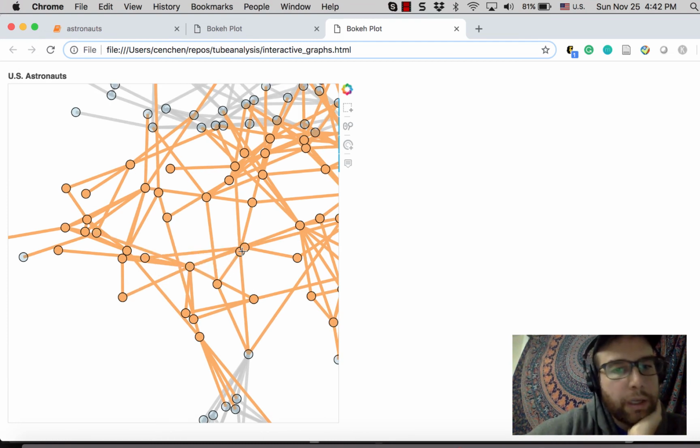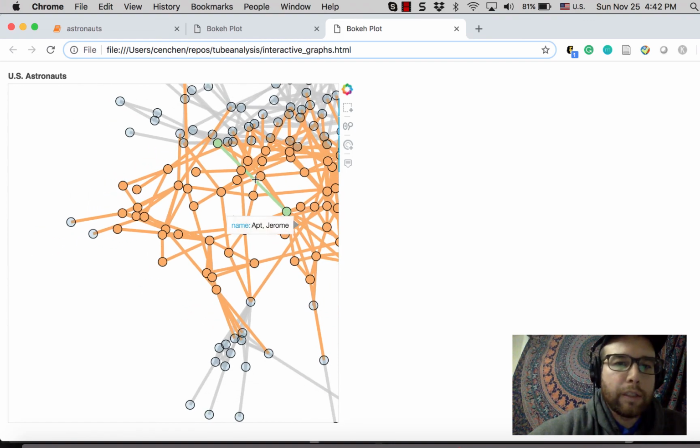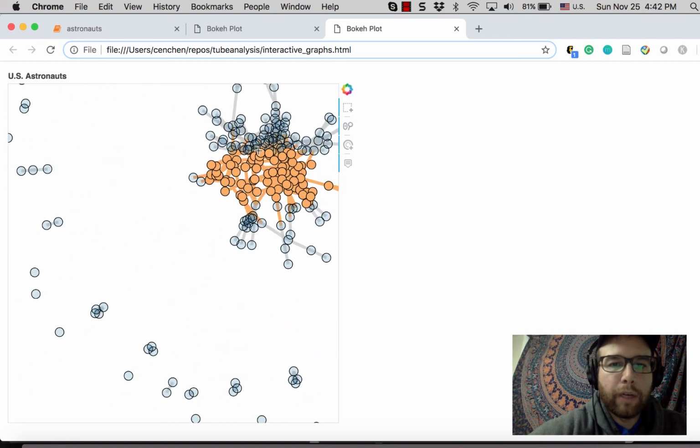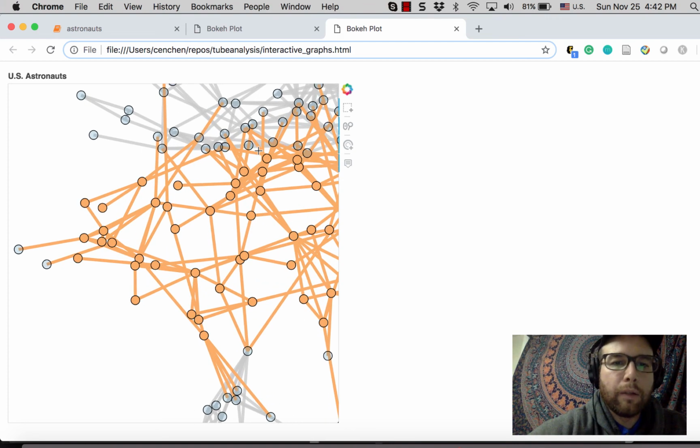I wouldn't say that I'm done with this yet. There's still a lot even for me to learn here. But what we've done is quickly gotten up to speed. We took a data set that we were made aware of via Reddit, and then used NetworkX and Bokeh to plot it and visualize it.